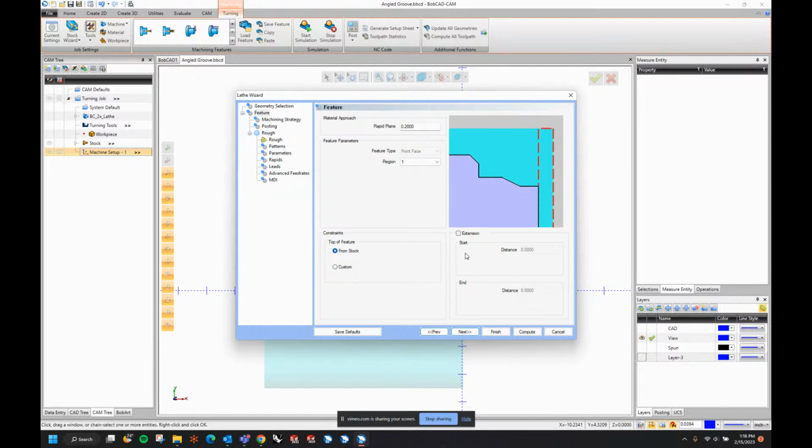And lastly, on this first page, we have extensions. Now I don't need to extend the start, which is relative to the region. So region 1 comes from the OD to ID. So the start would be on the OD and the end would be towards the ID. So I want to go past maybe, let's say the radius of my tool, let's say 30 thou.